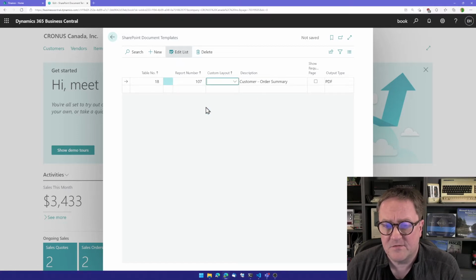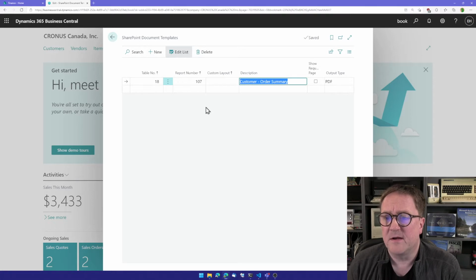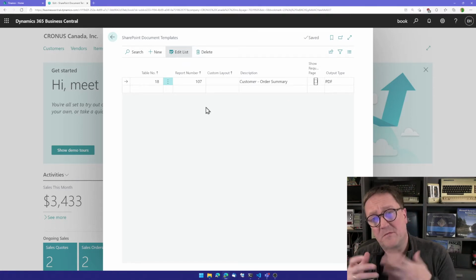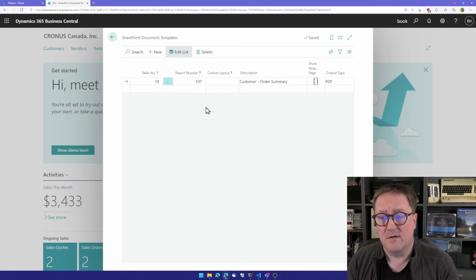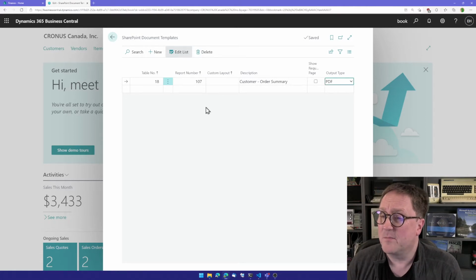I'm not designing a custom layout. And do I need to show the report request page where you can put filters in and stuff like that? I don't think so in this case. And I want a PDF.